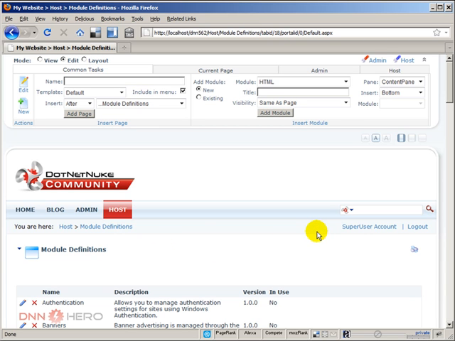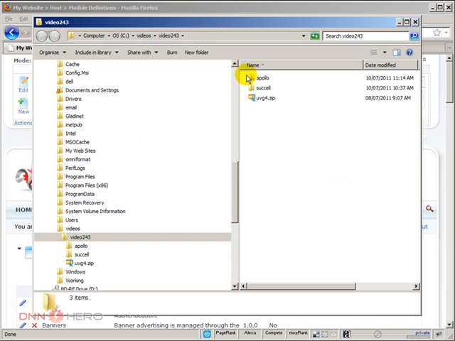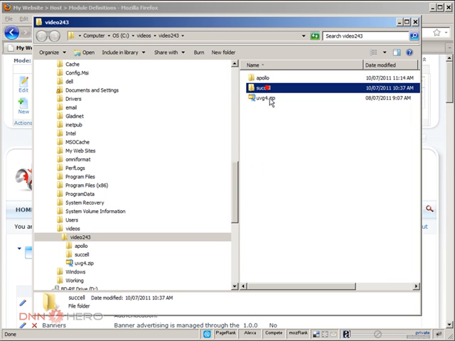Now, what do we do from here? What should we do from here to install a module? Well, first of all, before I get to the actual installation, let me show you a couple of different scenarios that you can come across when buying a new module or downloading a module that you need to install in DotNetNuke. I'm just gonna open my Windows Explorer, and what I have here is I have 3 different modules.